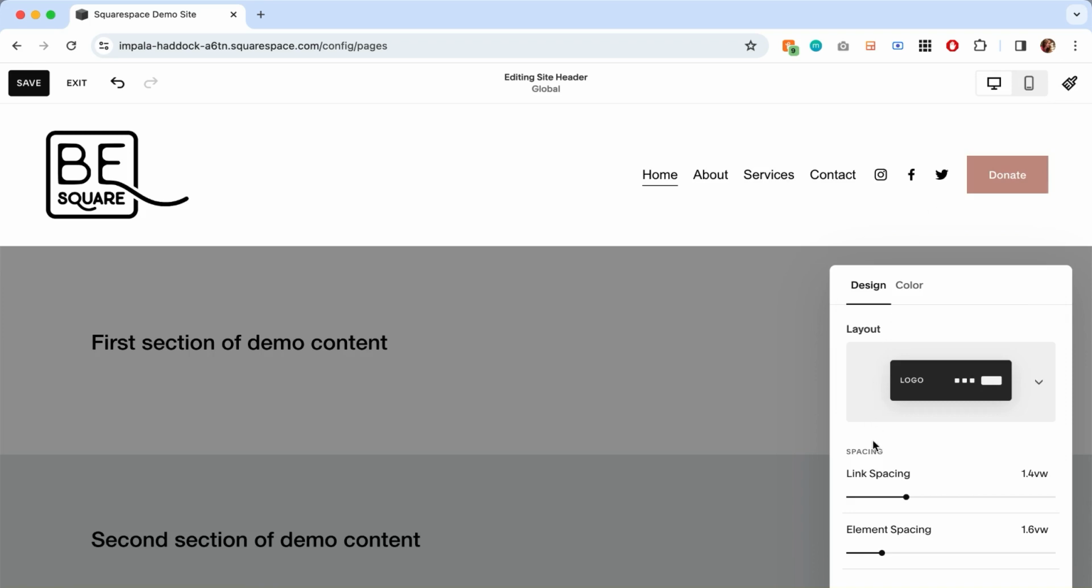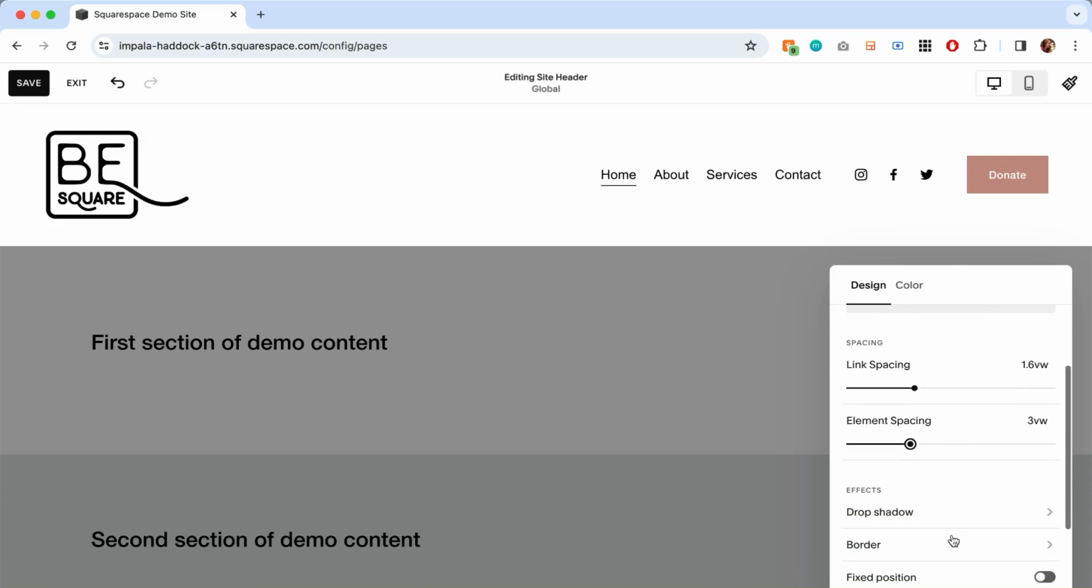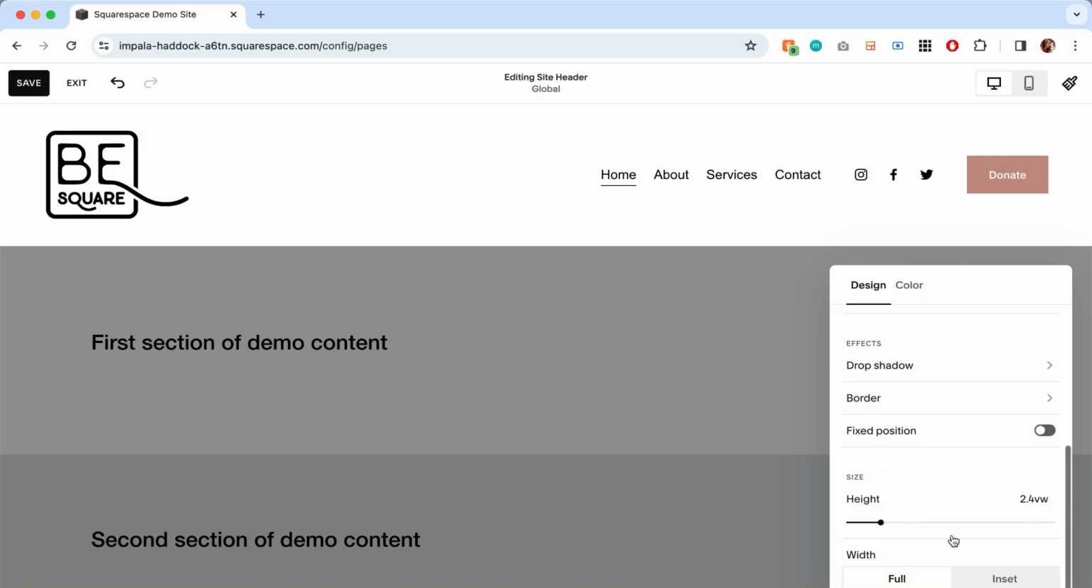The next option you have is for link spacing. That's the space between items in each element, like your pages or your social icons. And then element spacing is the space between each of those chunks. You can play around with these until they're just right. Now for the fun parts. These are optional settings, but you can do things like add a drop shadow, a border, fix the position of the header, and adjust your header's height and width. Let's look at each one.